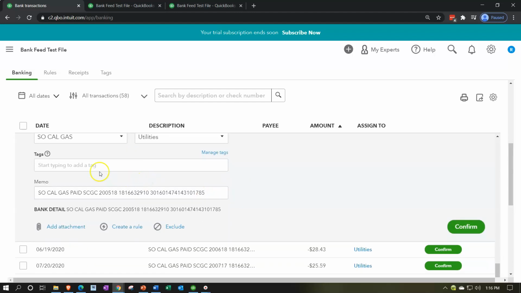So then if we scroll down, we've got our tags down below. I'm not going to be adding the tag. The memo is coming in from the bank feed information. I'm not going to attach anything related to it.